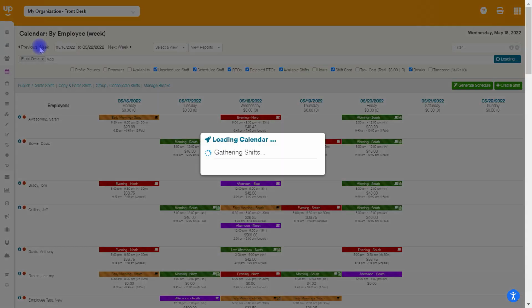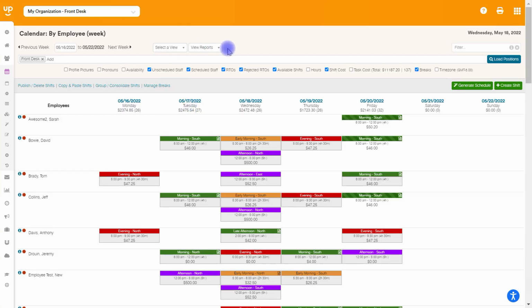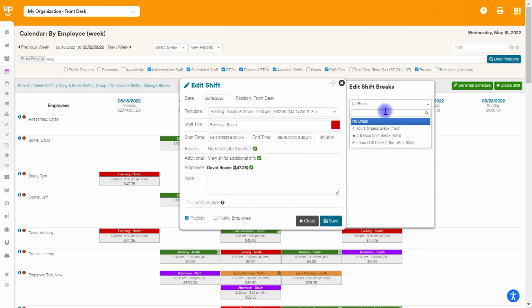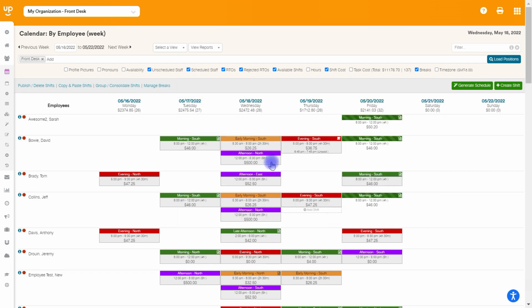Now, if you want to manually add in breaks, you can do that as well. So if I go to the previous week where I don't have breaks, if I want to add a break to this shift, for instance, I'd hit the edit button for the shift, and there's a breaks line here, and I can just choose the edit button, and I can choose which break I want to add in. Well, this is a 4.5 hour shift, so we'll need the 4 to 8 hour shift break to be applied, and then it'll tell you, hey, do you want to put it in for 6:45 to 7:45? Yep, that's totally fine. We'll hit save, and that break has now been manually applied.